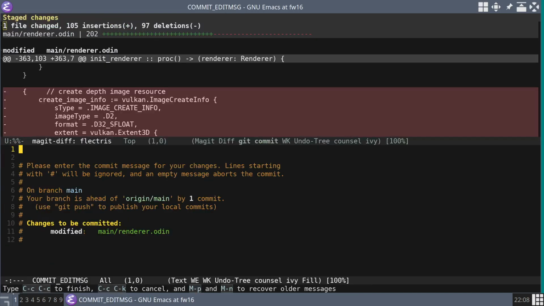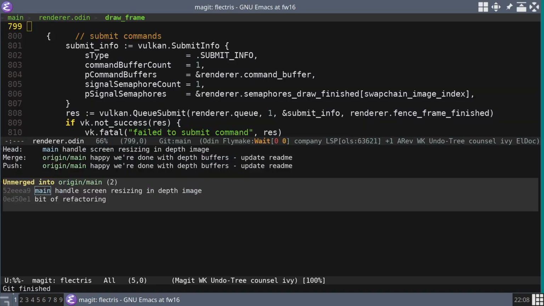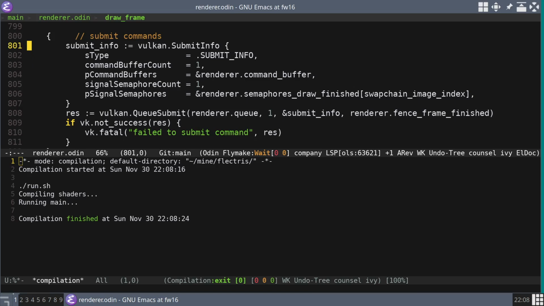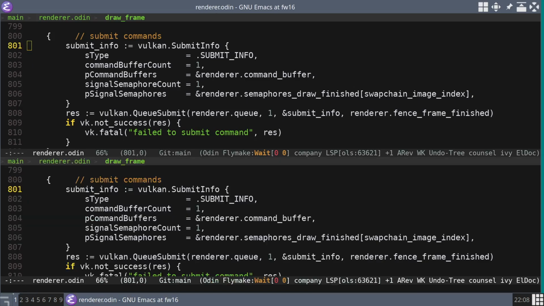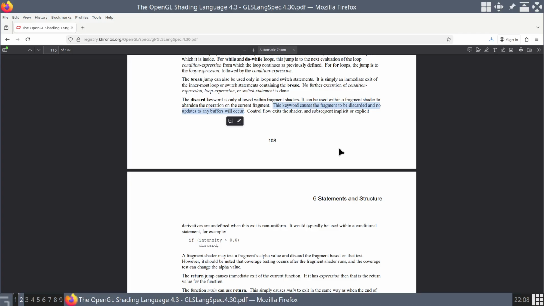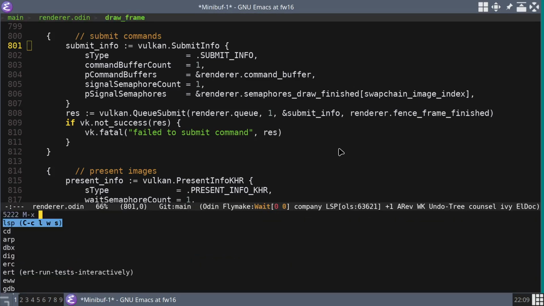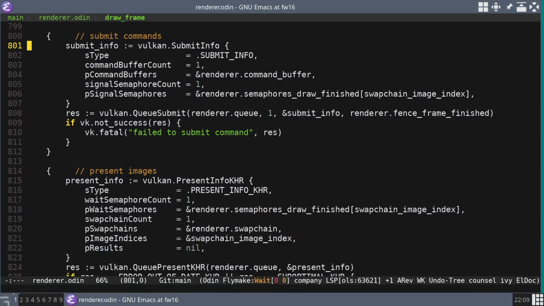Okay, first, let's say in here, handle screen resizing in depth image. Cool. That's useful. Yeah, let me go do. Well, I guess first off, let's just check. So let's run from Flectris.